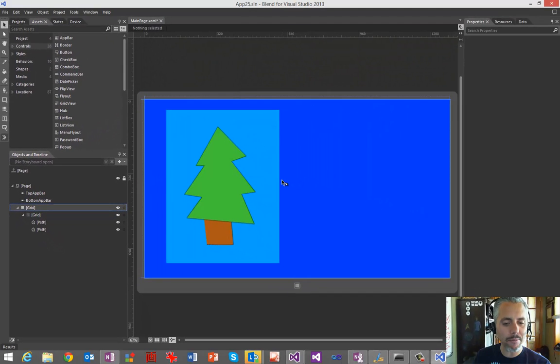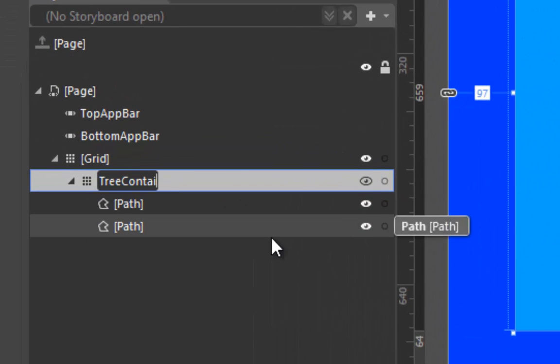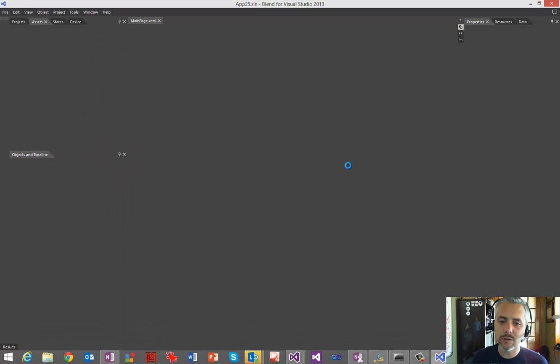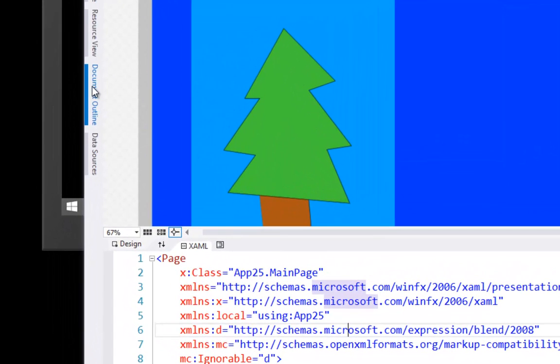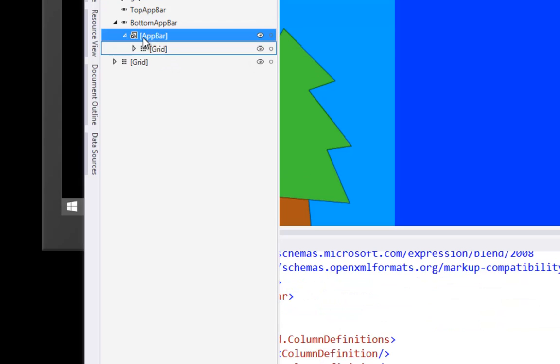Alright, so let's create an app where we can go in and decorate this tree. I'm going to create, this will be the tree container, is what everything is inside of. Let me close this out and do the rest in code. Alright, so the first thing we'll do, first I'll go and in the bottom here I'll say add an app bar. Inside that app bar I'll add a couple buttons.